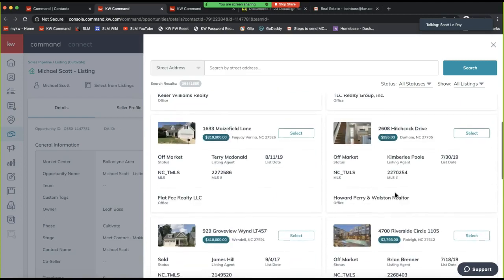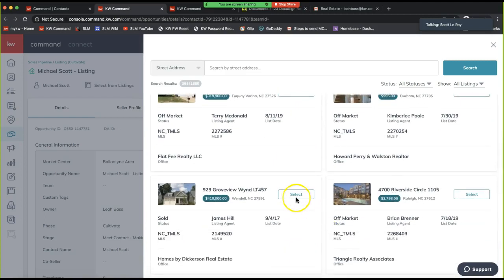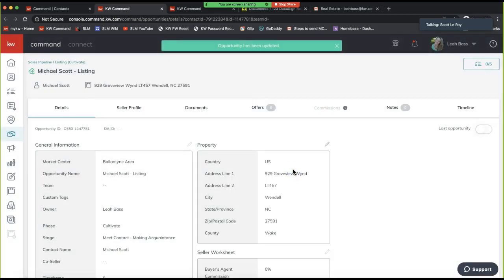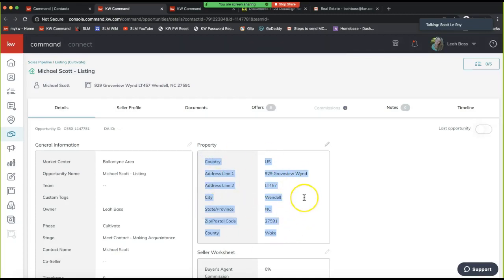I'm just going to scroll down and randomly pick one. Feel free to do the same. So I'm just going to click select to the right of any of these listings. Or if you have a listing, go for it. When I do that, you'll notice it auto-filled all this information in. This was blank before I selected a listing, and now it auto-fills that. So when we go to create a transaction, it will pull all that information in.